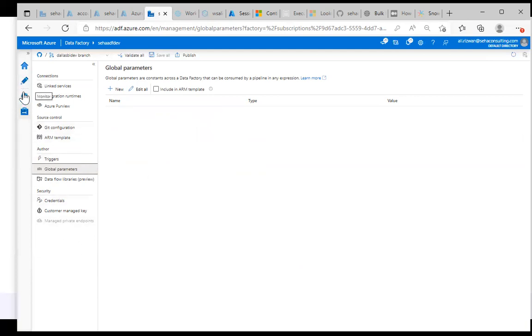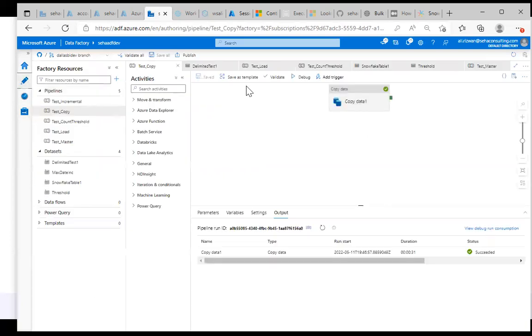Let me go into pipelines here. So when you're actually trying to do development within Azure Data Factory, you click on this author little pencil here that brings you to these different options to develop. In here, you can see I've got a couple of different pipelines I've created: a test incremental, test copy, a count threshold, test load, and a test master.